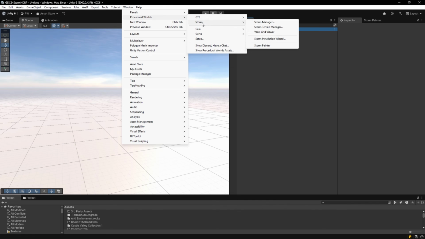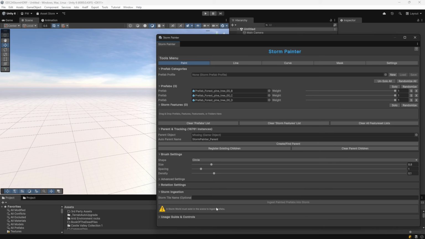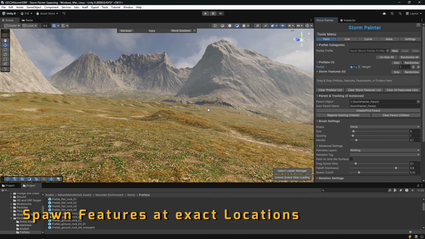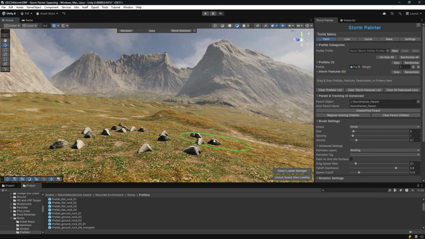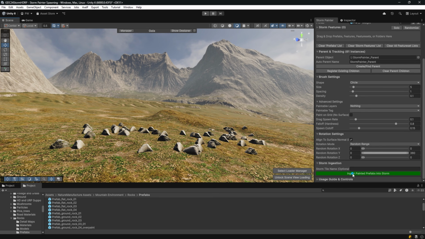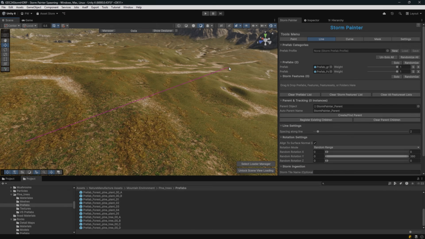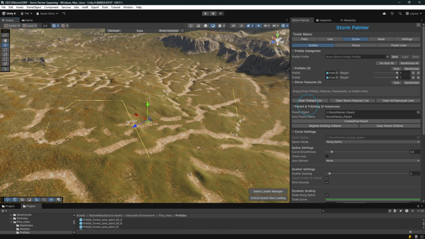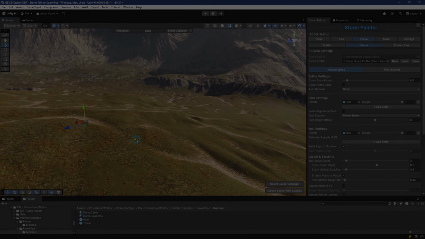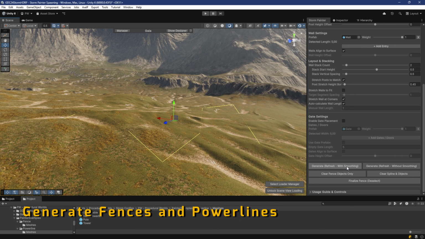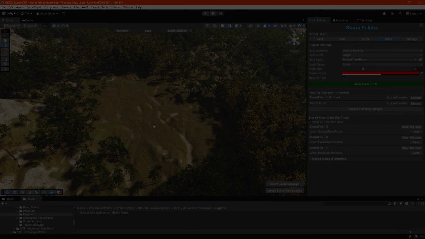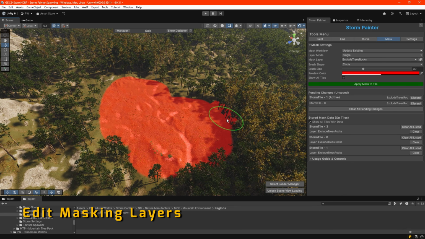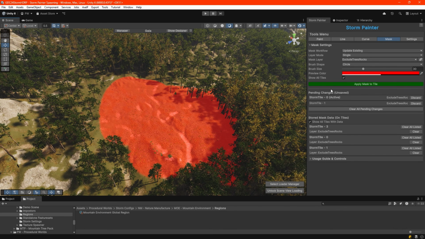The new Storm Painter tool gives you the power to spawn individual prefabs or existing Storm features in exact locations, then ingesting them into Storm. Distribute objects along lines and splines. Generate spline-based structures like fences and power lines. Interact directly with Storm layer data to define spawning or exclusion zones.